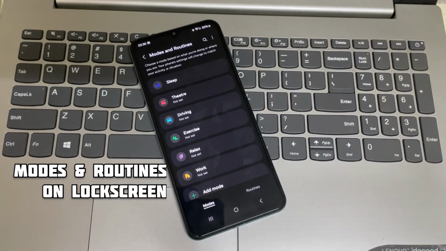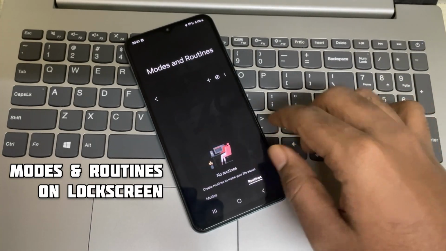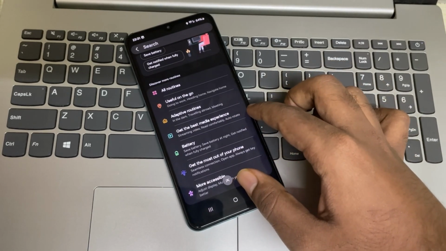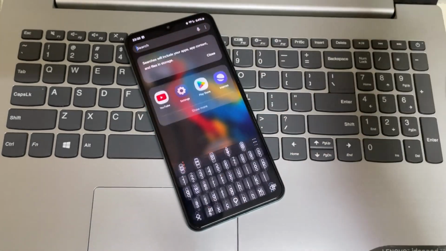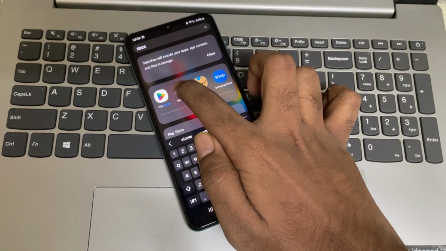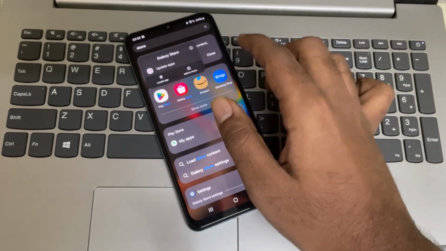Set up different lock screens with their own wallpaper and clock style for when you're driving, working, exercising, and more. Here, the Finder got improved. When an app appears in your search, you can touch and hold the app to get quick access to actions you can perform using the app.